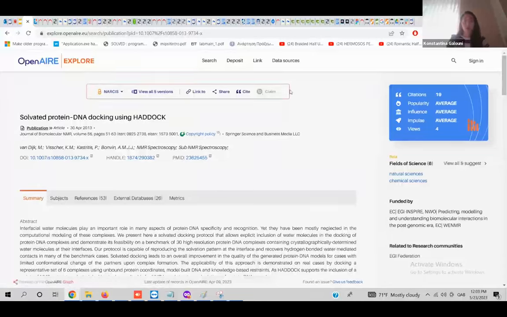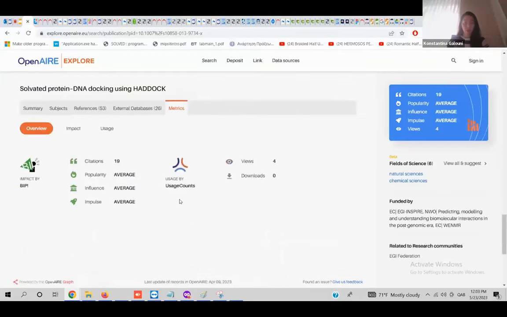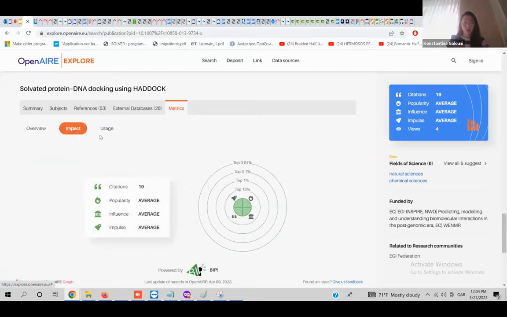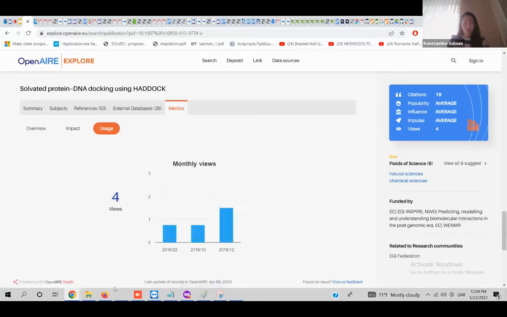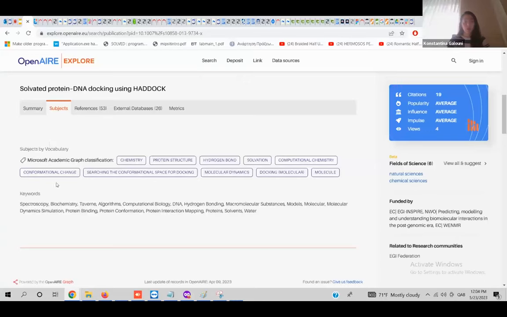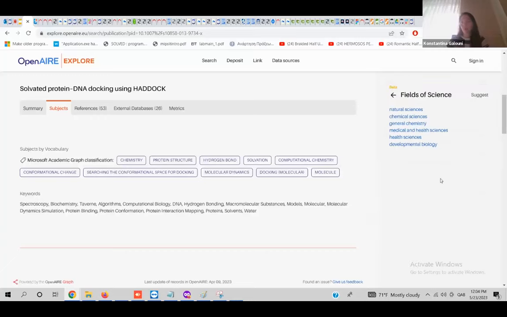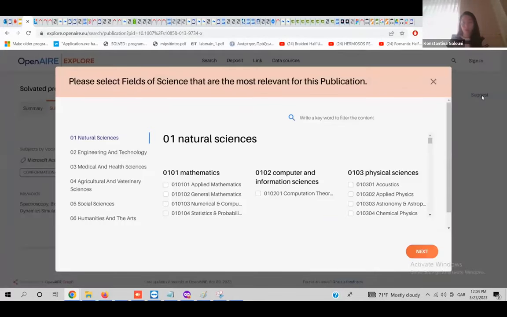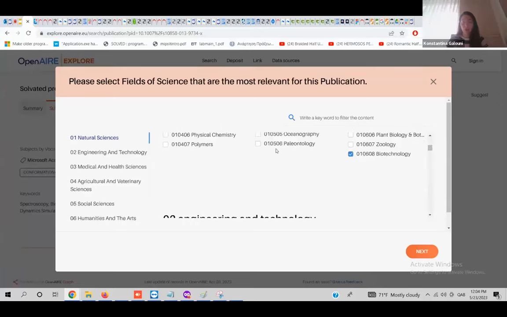On the detailed page, the actions bar is on top. We have the blue box with the metrics on the right side of the page. We have the tab over here for the metrics, and for all the available categories, we have a specific tab which exposes all the dedicated information. And we also have the subjects tab that shows in particular the keywords or the subjects by vocabularies. For the fields of science, we have the view all and suggest option. We can see here all the available fields of science that are related to this specific publication. And we can click on the suggest button to view the whole list of the fields of science available on the graph and select some of them.